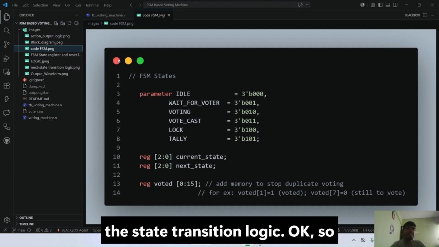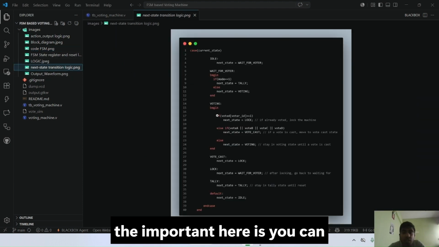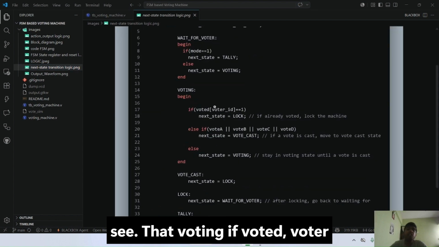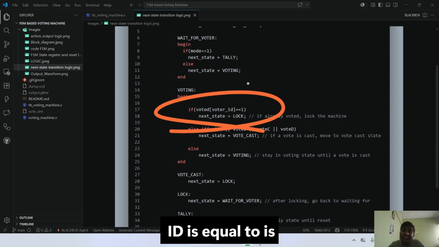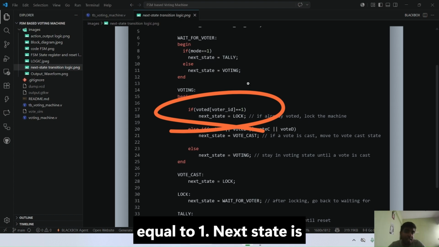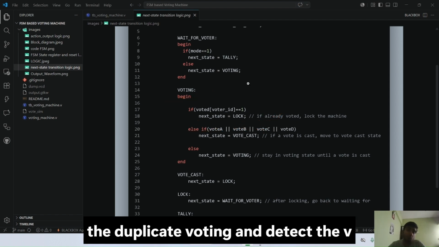Now let's get into the state transition logic. The important part here is the voting state. If voted[voter ID] is equal to 1, next state is equal to log. So this checks the duplicate voting and detects the vote input.